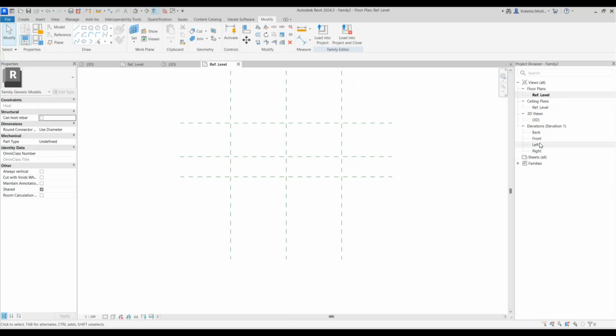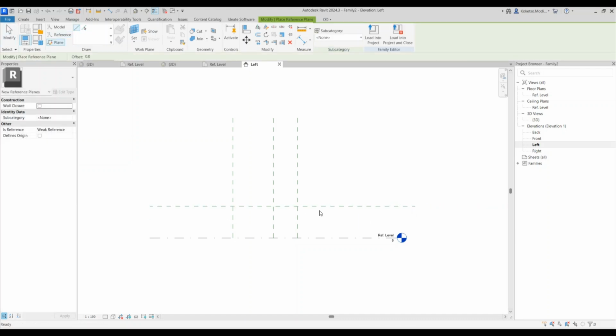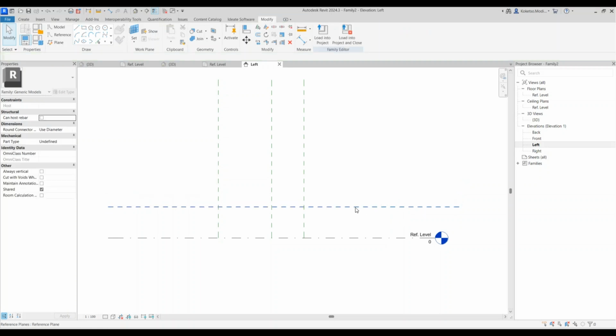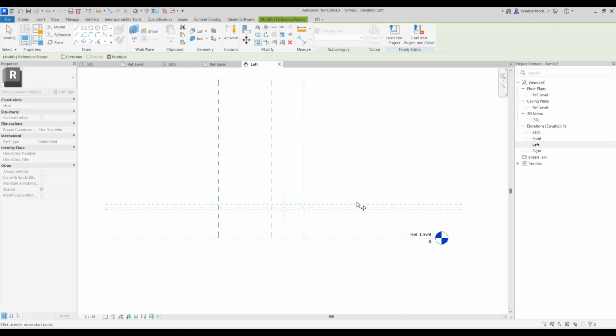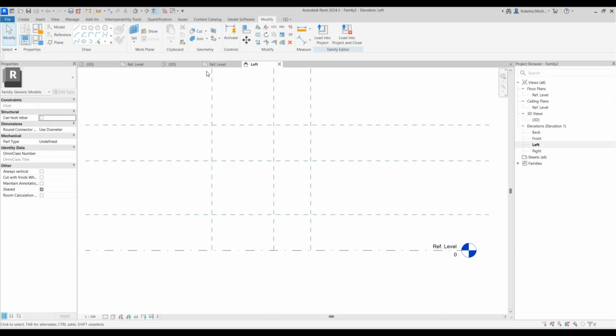After this, I'm going to go to the left elevation. On the left elevation, I'm going to place another reference plane horizontally. The first one will be like this. This is going to be for our base, so I'm going to make it 3,000 millimeters. I'm going to copy this one and make it 4.5. I think it's fine. And for our head wall, let's make it 3,000 millimeters. So this is what we have basically.